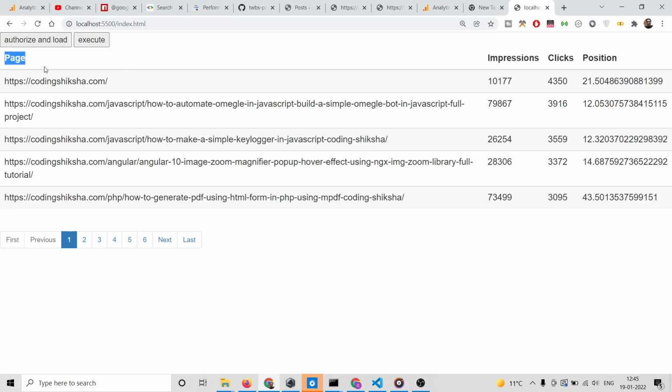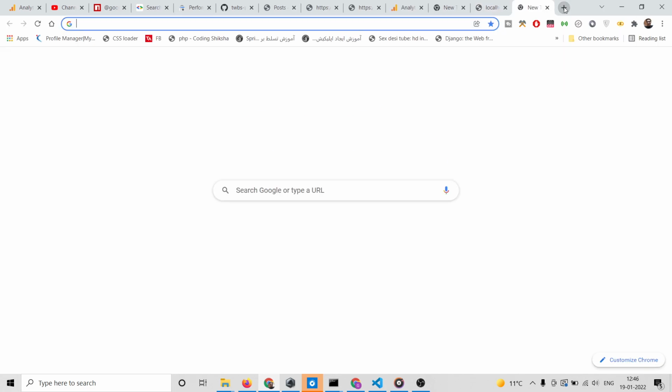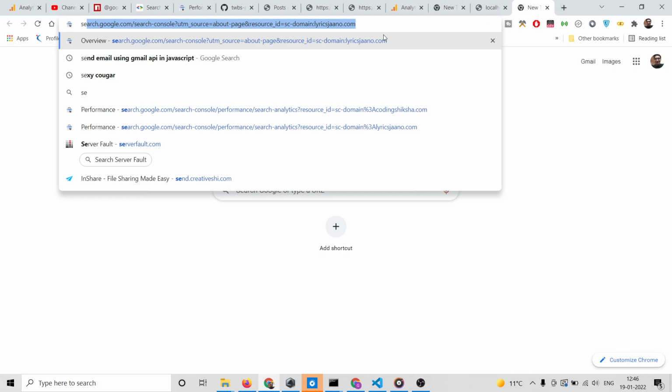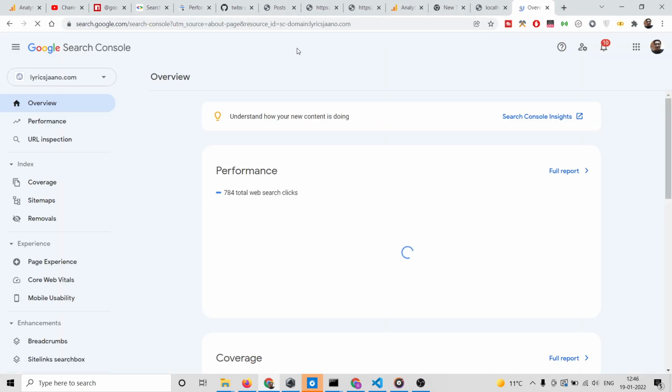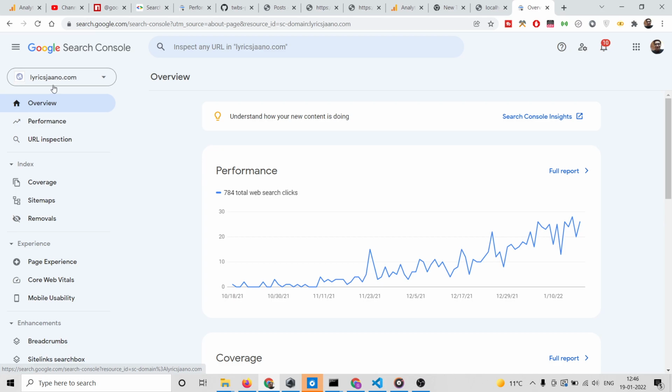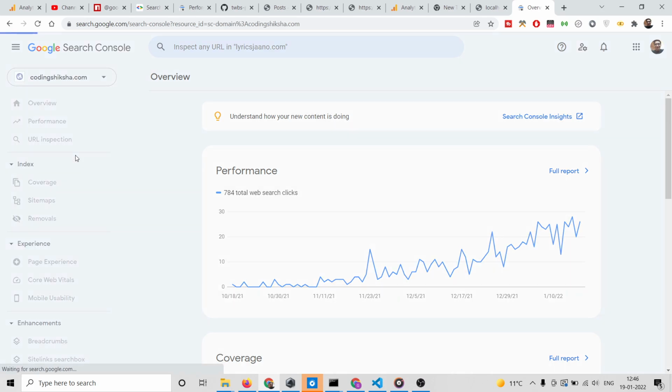So this is a table which contains the list of pages inside your website. This is the home page of my blog website, Coding Shiksha. It will show the total impressions that I got in the time period that I mention, and the total number of clicks and the position. Basically, all the information that you see inside Search Console, we will be displaying using the API that they provide.